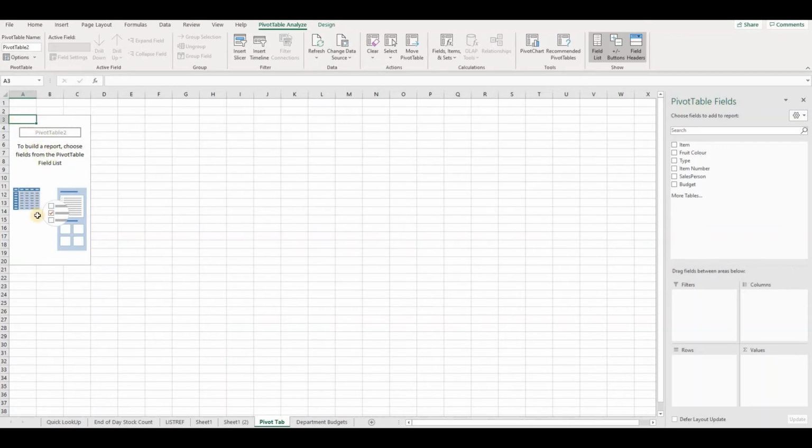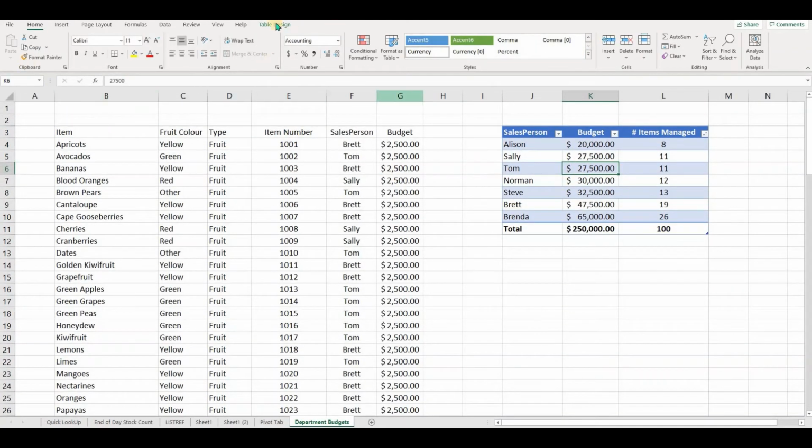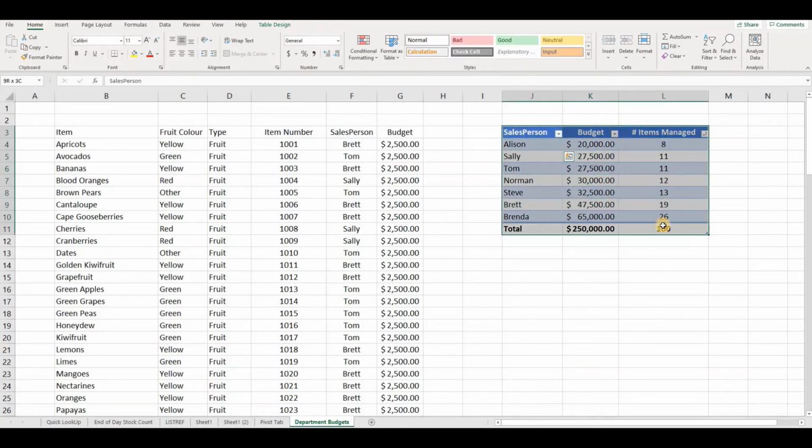Now, here is the pivot table. It's currently called Pivot Table 2. We can call it whatever we want. PVT budgets. Straight away, we've now named this, very similar to how we named this table range. If we just go back to home, this table range was named, from memory, TBL S person.